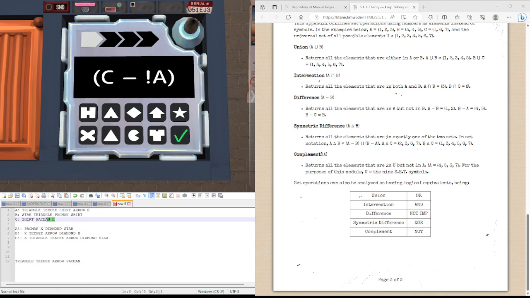So now, difference here returns all the elements that are in the first one, but not in the second. So C is this. And not A is this. Preferably not replacing it with something else. So this is what our expression is.